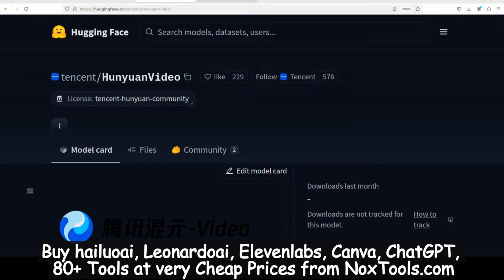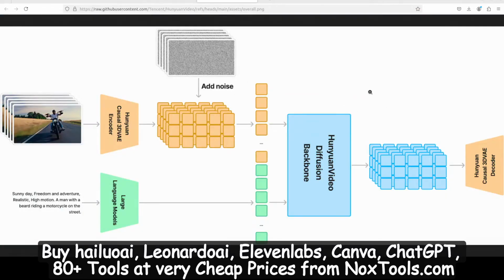The overall architecture seems quite interesting. So what they have done is they have carefully selected and prepared the data used to train the model. They have trained the model on both images and videos to improve its performance. They have designed an efficient infrastructure to facilitate large-scale training and inference. Plus, they have developed a strategy to scale the model, architecture, and dataset, which has allowed them to train a video generative model with over 13 billion parameters.